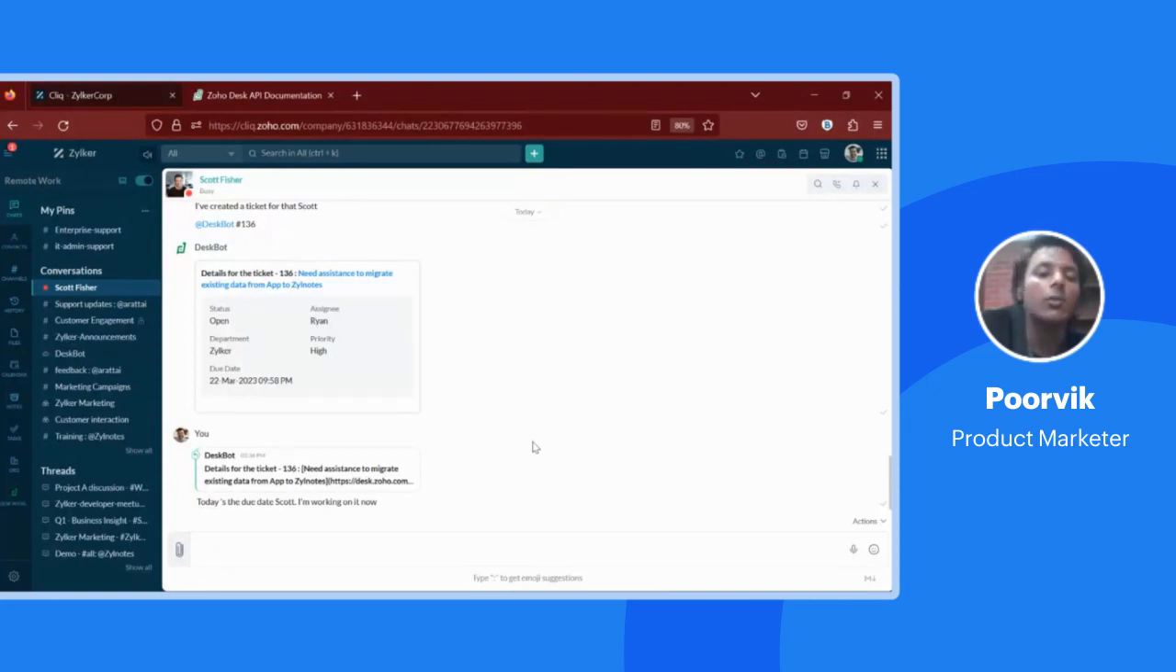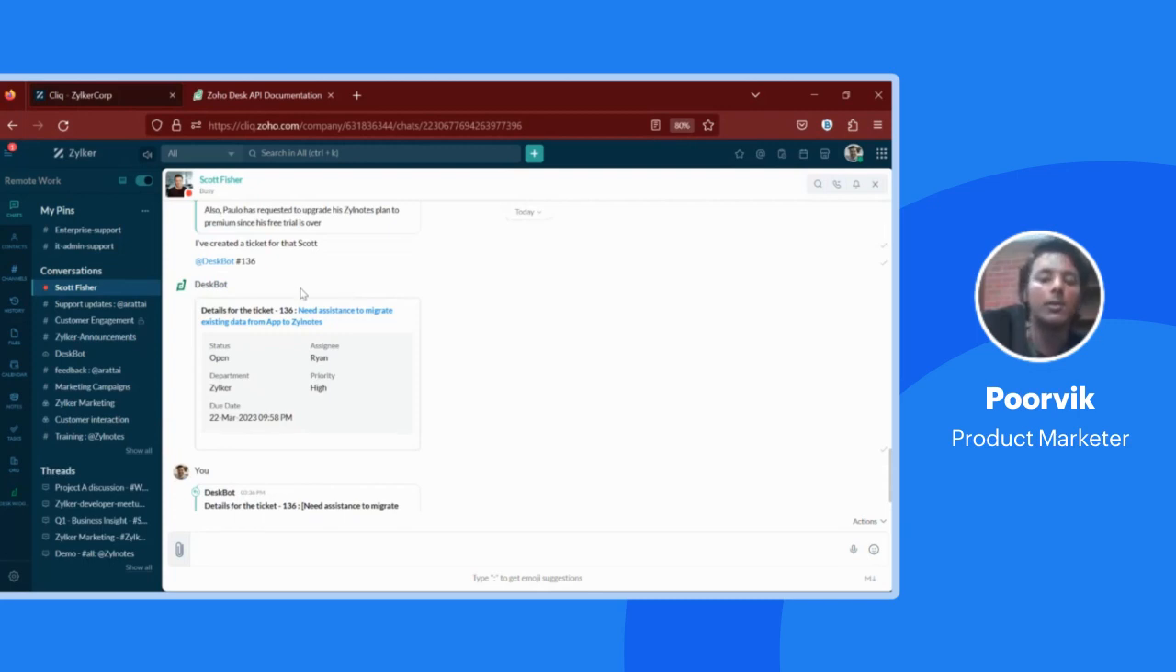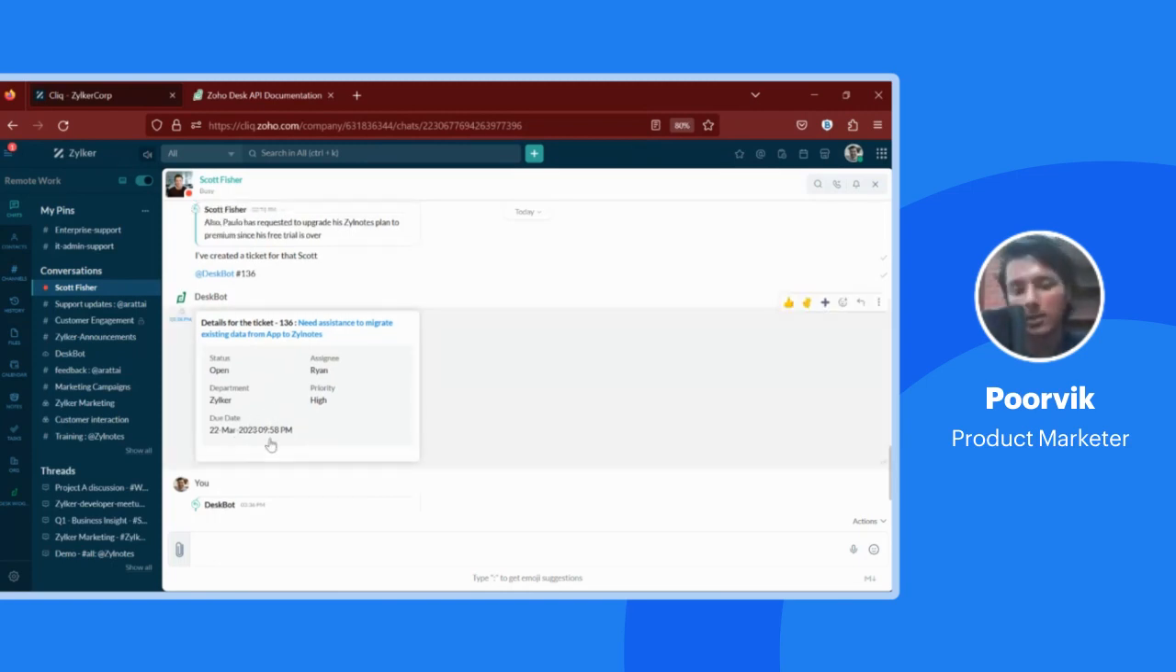So there's no context switching at all. He's asked about a ticket, and I mentioned the desk bot, and the desk bot pulls all the information about that ticket and posts it in the channel, so we can keep on discussing that ticket. He's asked about the due date, and it's there in the chat.